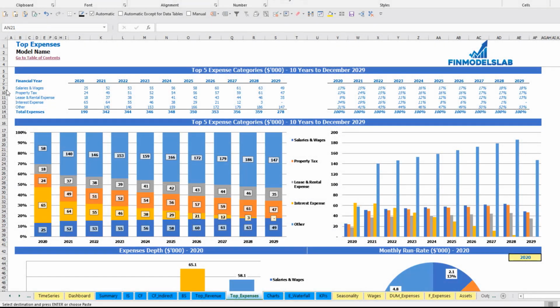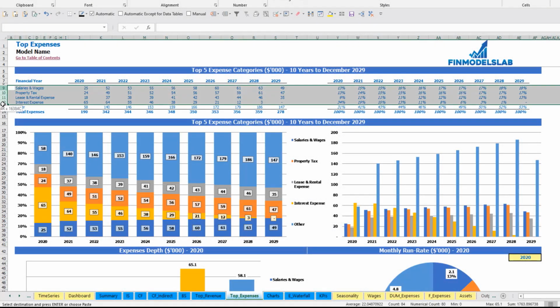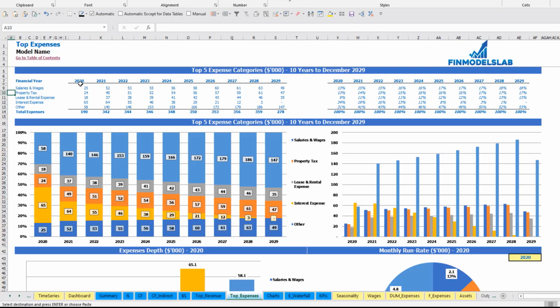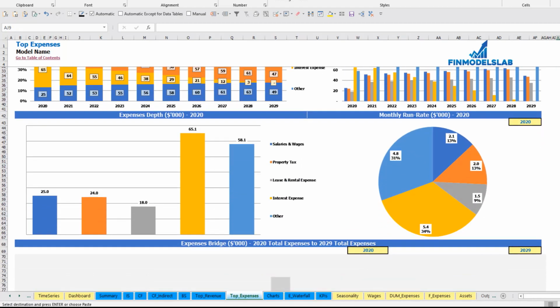On the top expenses tab, you may see top 4 expense line items and all other expenses collapsed into one line, which is other here. Also, you may see the absolute values breakdown by 10 years and percentage allocation broken down by 10 years. The same information you may see on the charts below, where you may see the percentage allocation and absolute values allocation by main expense categories.